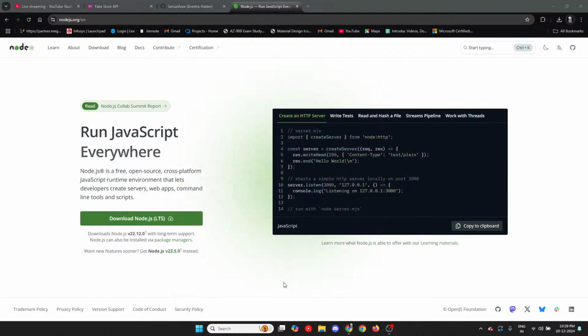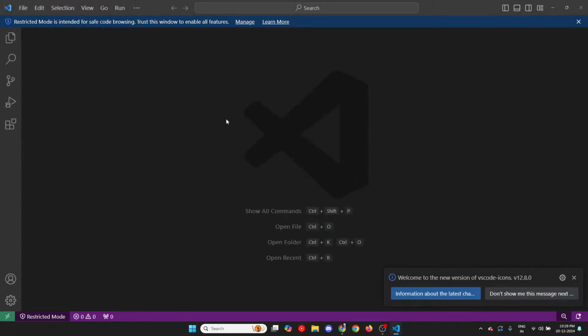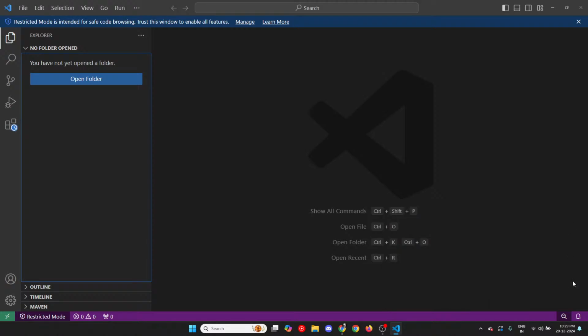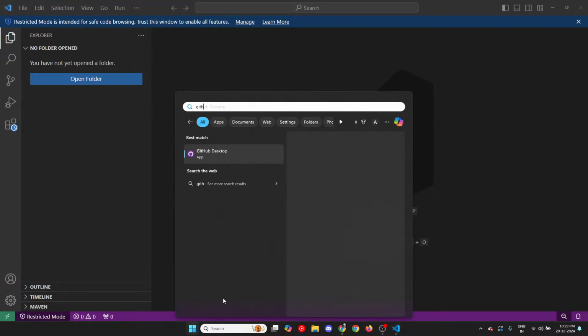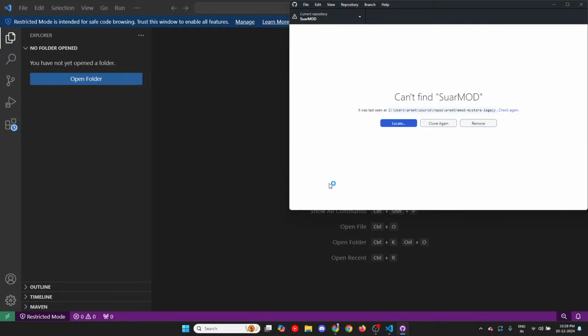I'll open Visual Studio Code. As you see, I do not have any folder created over here, so I need to make a repository. For that, I will be using GitHub Desktop. In case you don't have GitHub Desktop, you can simply create it.